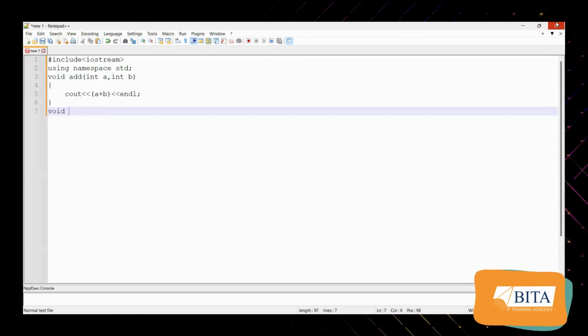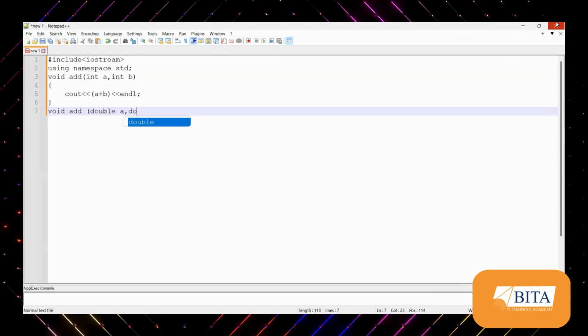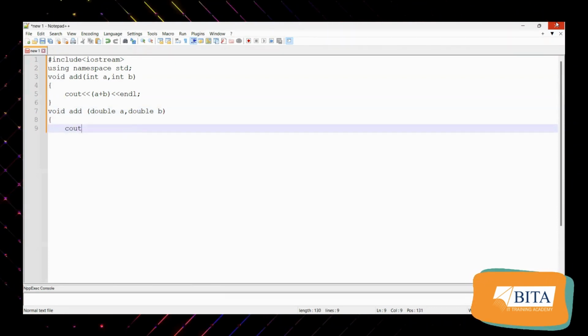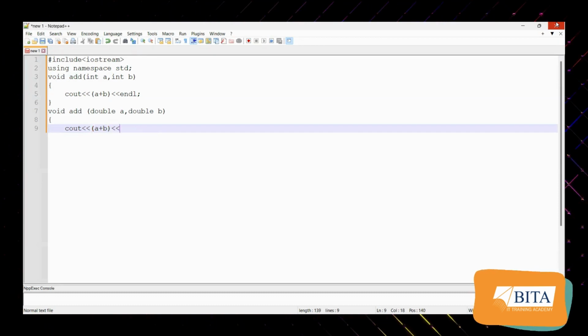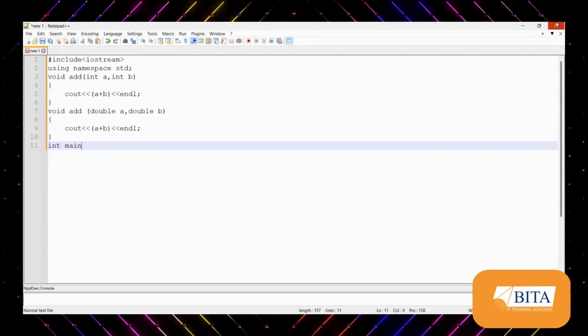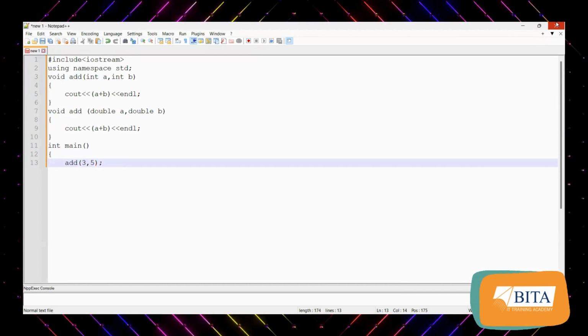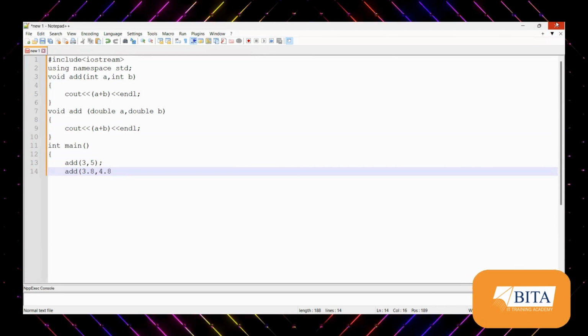Okay. The second, I'm giving the same name but different parameters. So during the function call, according to the arguments that we pass, the corresponding function is called. The first time I'm calling the first one, which is having integer values as arguments. So in the second call, I am giving double values.